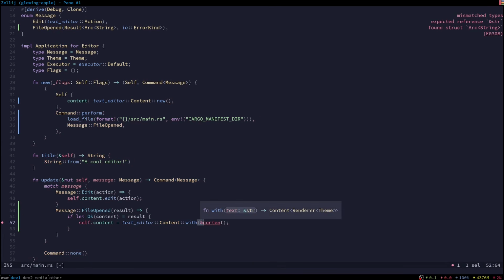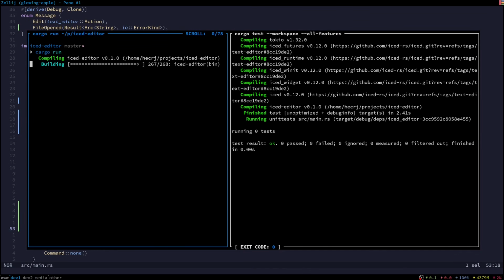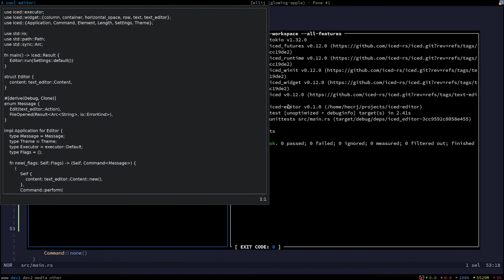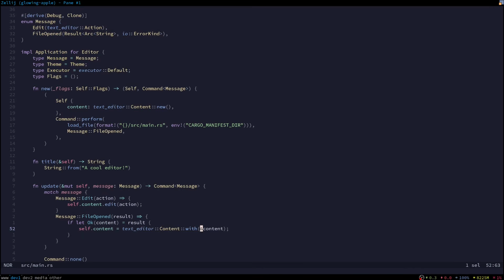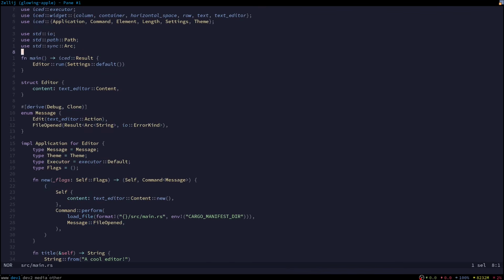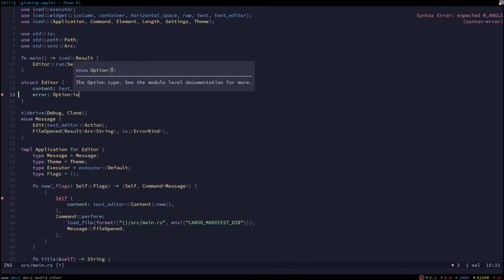And this, I think, needs an actual reference to it. Awesome. We can run this. And now this should load. We get the same result, but this is actually being loaded at runtime. Awesome. But throwing away the error here is not the best practice. So let's hold on to it in our editor state for the time being.